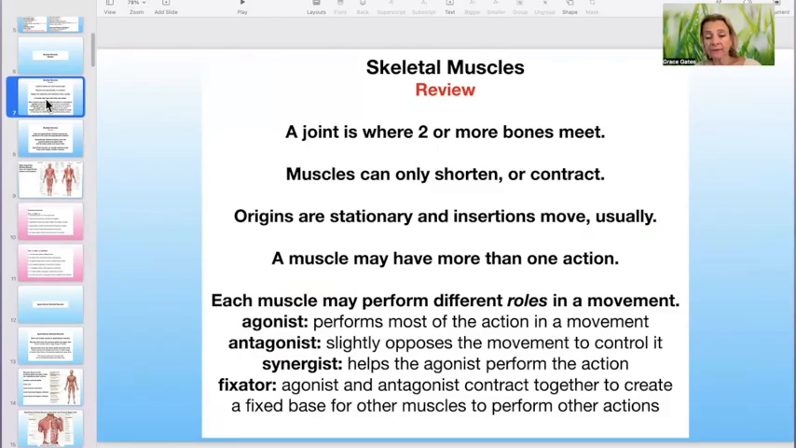Agonist performs most of the action in the movement. It is the prime mover. Antagonist slightly opposes the movement to control it. Synergist helps the agonist perform the action. Fixator, agonist and antagonist contract together to create a fixed space for other muscles to perform other actions.